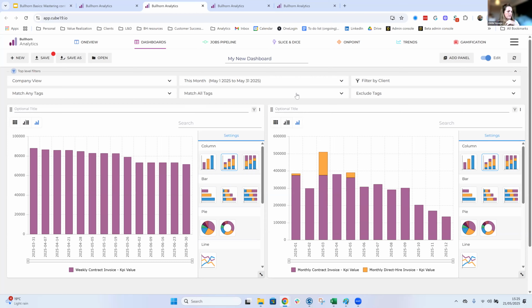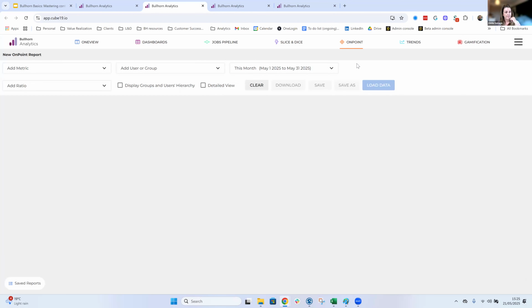Right, I've got one other set of contract metrics to show you. For this one, I'm actually going to pop into the On Point feature. On Point is like a snapshot of multiple users or groups against any particular metrics over a point in time.